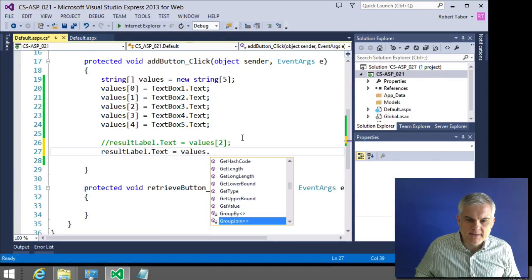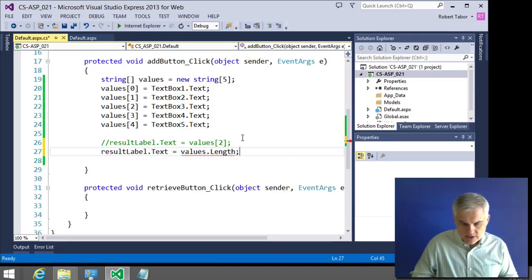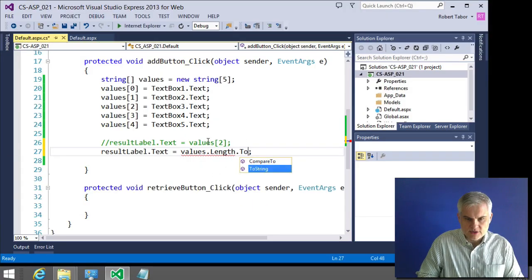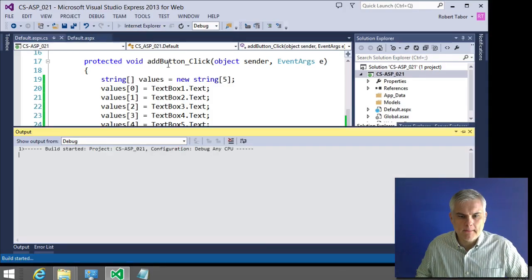called length. Let me find it here. There we go, length. It doesn't have those little angle brackets. We can use this to find out how many items are in the array. Now, of course, I have to do a toString on it to make it happy. All right, now let's run it.